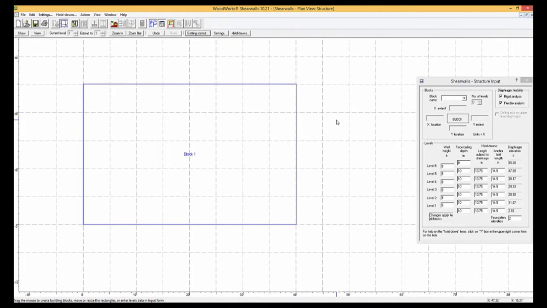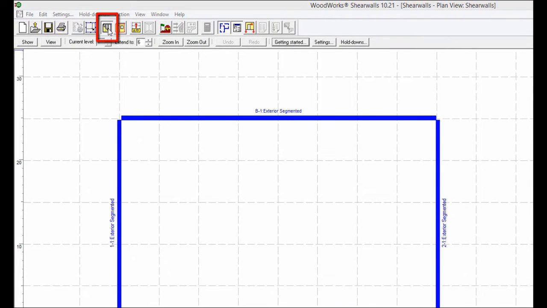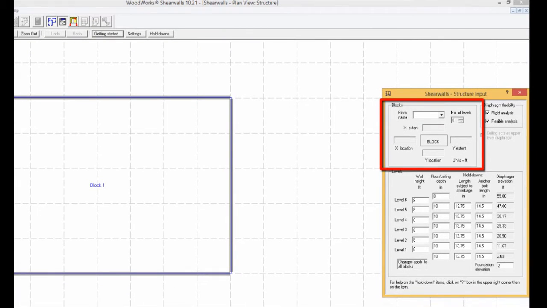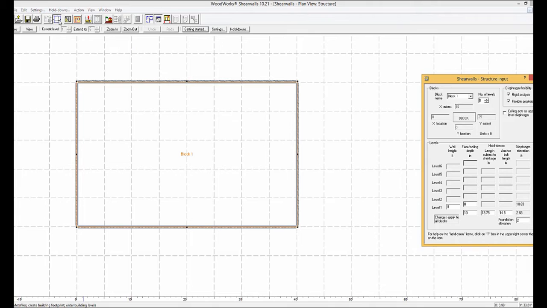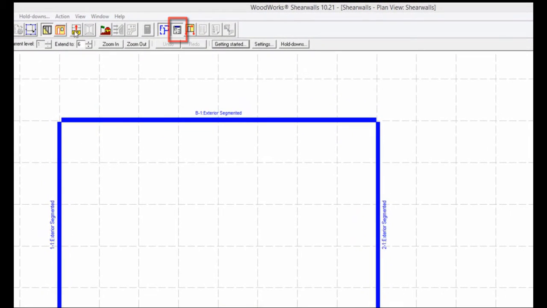Once satisfied with the layout of the block, the walls can easily be modeled using the Walls button. It is important to note that once the Walls button has been selected, changes to the plan geometry of the block cannot be made anymore. If the Shearwalls form view is not present, it can be displayed by selecting the Form View button.